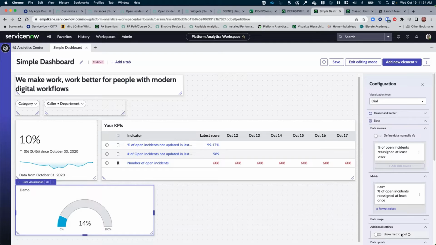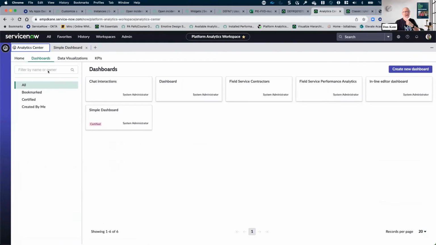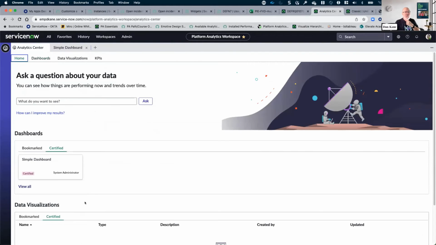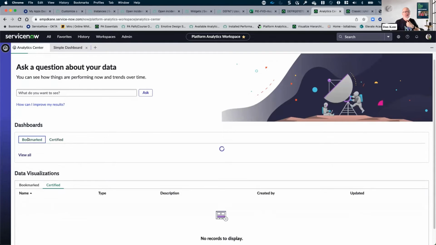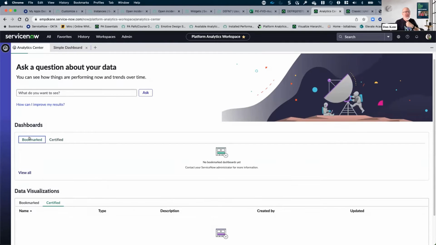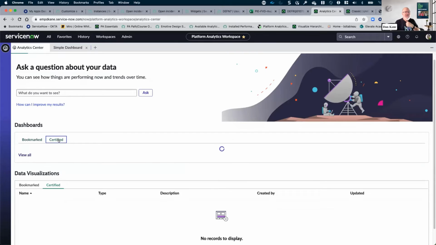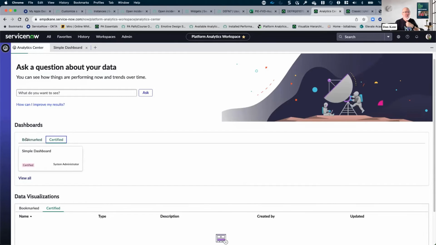All right. Next question was, if you bookmark a certified dashboard, which tab does it show up under? Right, like under Analytics Center. When I was at the home, it would be under both. So if I have something that is both bookmarked and certified, it would show in both. It would show in both of these.